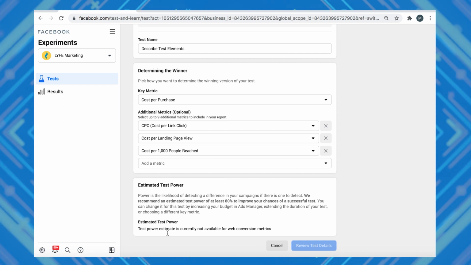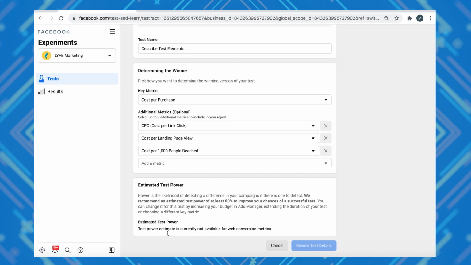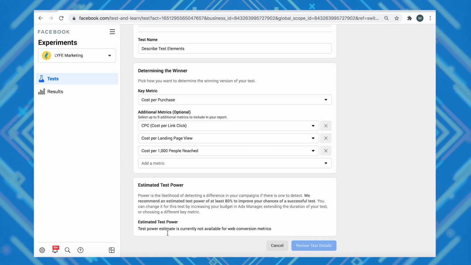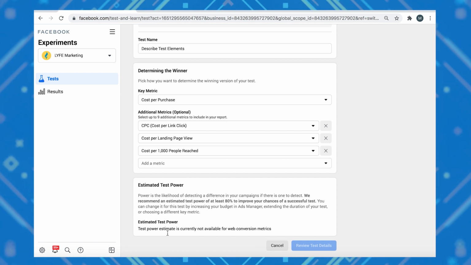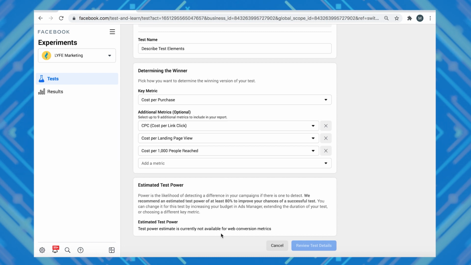Now before you go, you want to check the estimated test power here. Facebook recommends that your test power be over 80%, to be effective. Now sometimes, like in my example, the test power isn't calculated or shown here, so in those cases you're just going to have to try it out and fly by the seat of your pants. Click Review Test Details here.